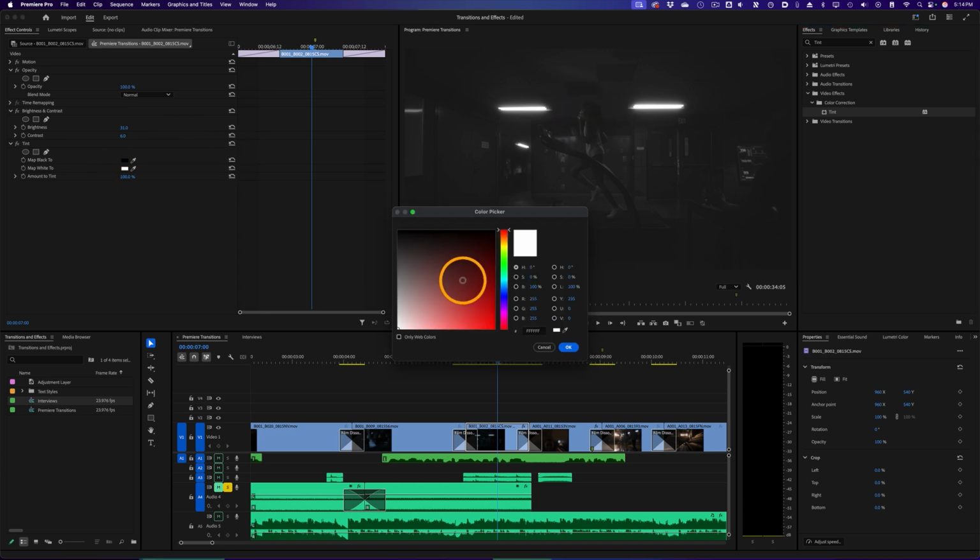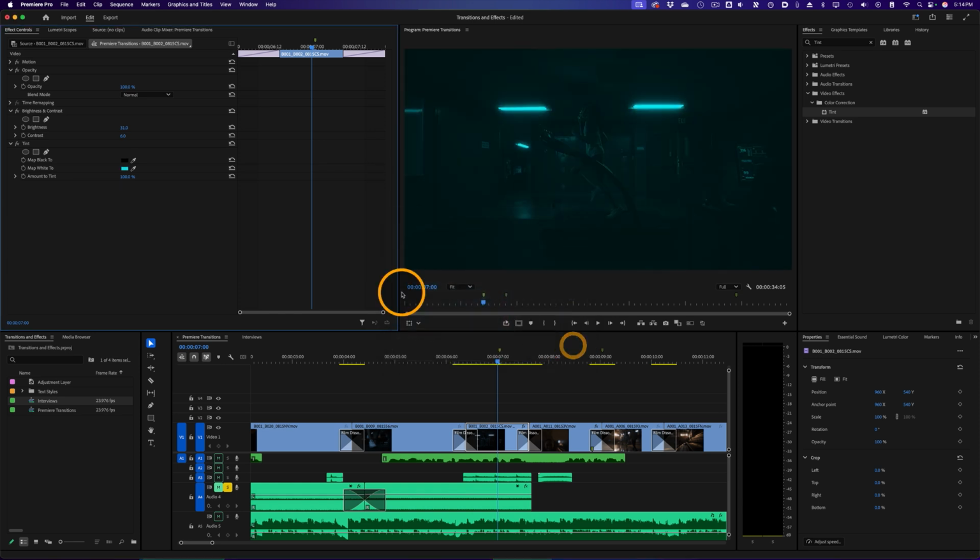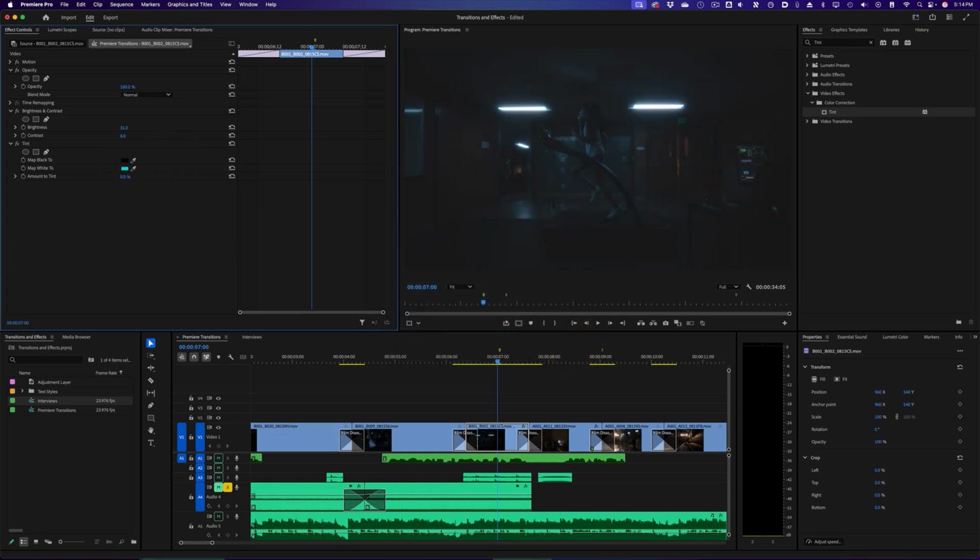So in this case, I'm going to map them to kind of a light blue color here. You see that's the effect there. And then amount to tint, and you can adjust there like so. So just a little bit of tint into that shot like so. And again, A/B my work.